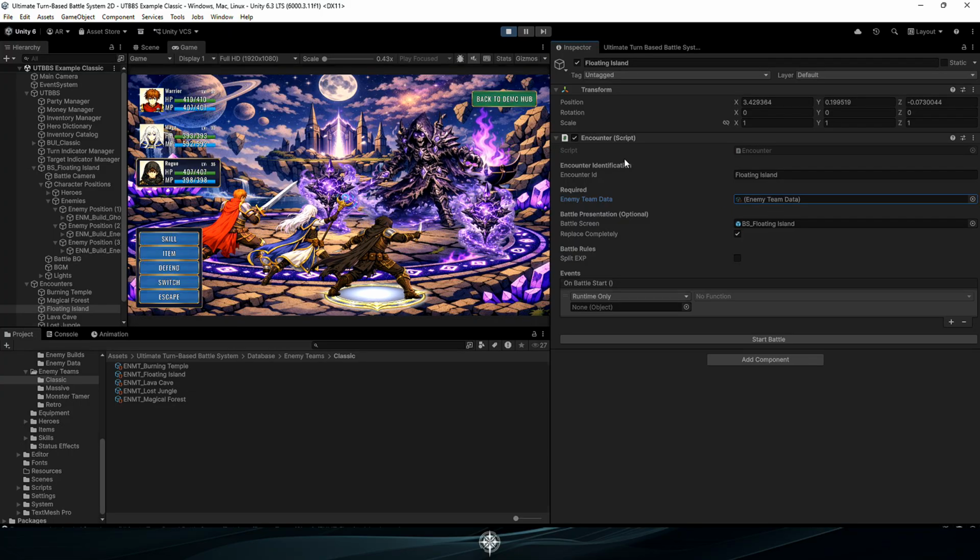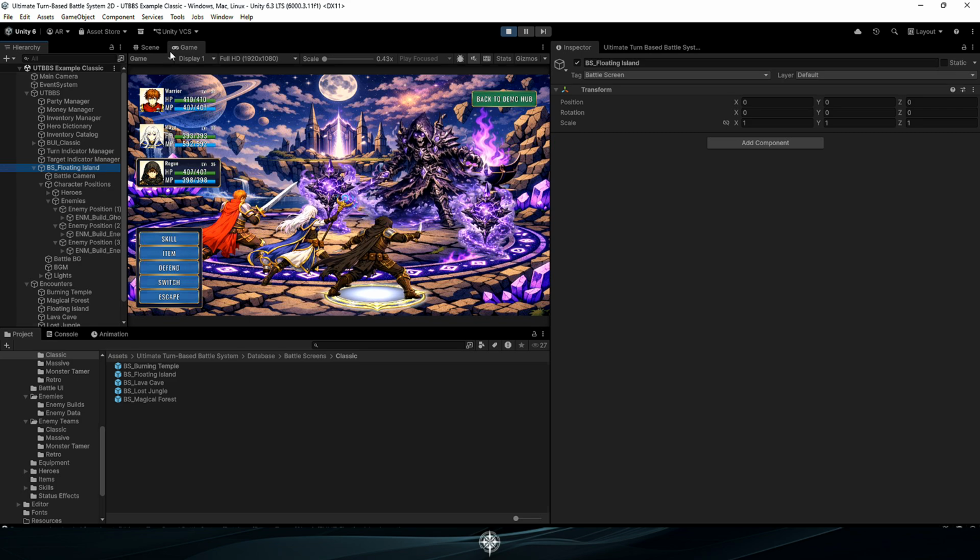The encounter component also has optional battle presentation settings. One of these is the battle screen field. This allows the encounter to override the battle screen when the battle starts. For example, most encounters in a forest area could use the normal forest battle screen, but a special story encounter in the same area could use a different battle screen, maybe with a unique background, layout, or boss arena setup. If a battle screen is assigned on the encounter component, the battle state machine uses that screen when the battle starts. If no battle screen is assigned, the battle system can continue using the currently available battle screen.